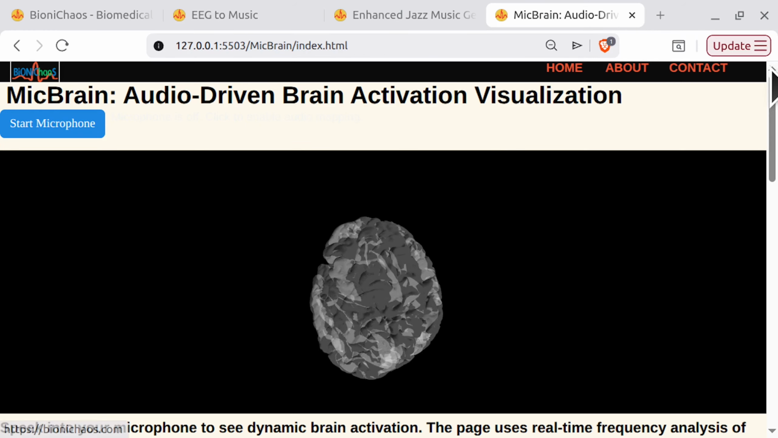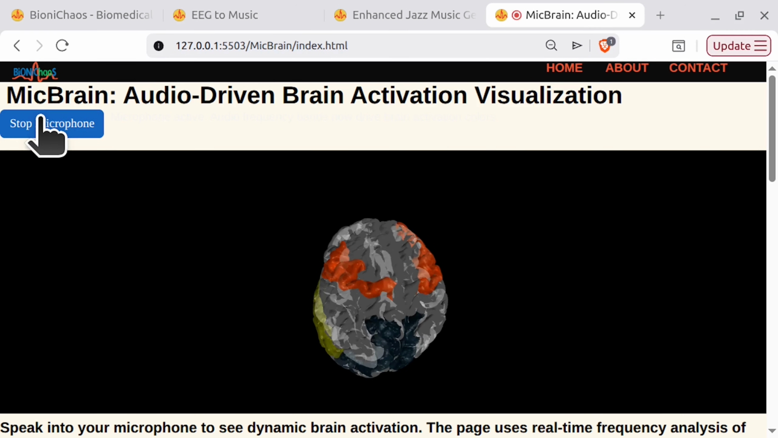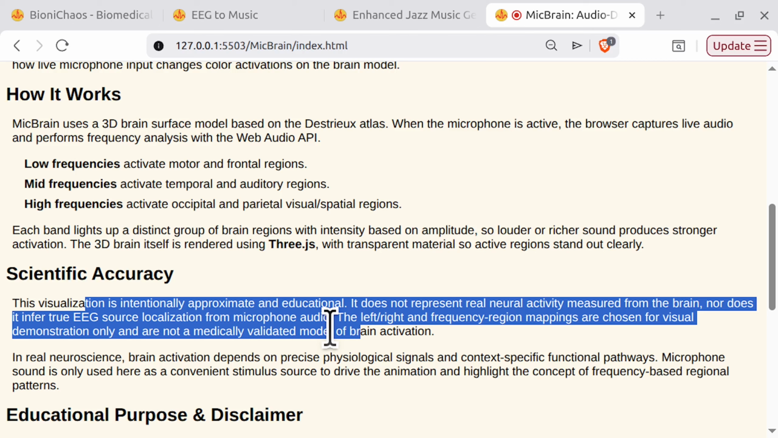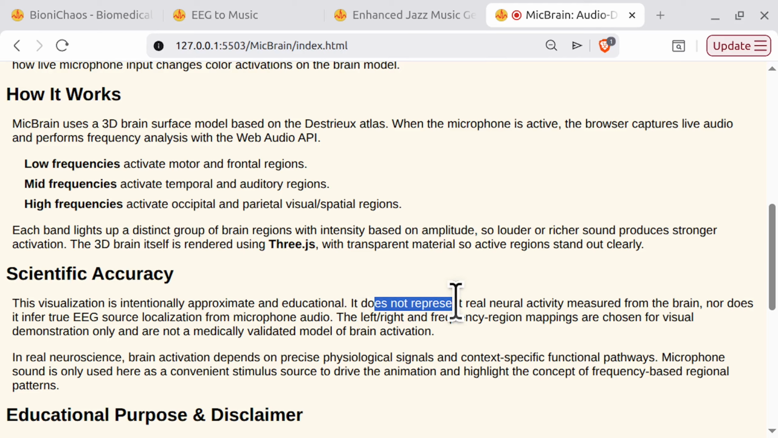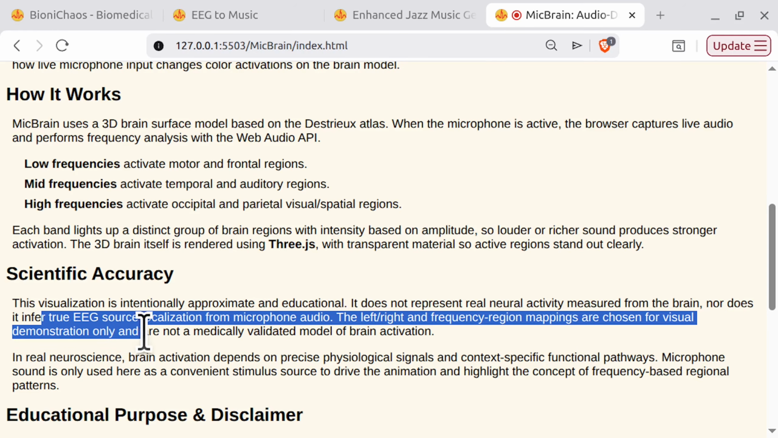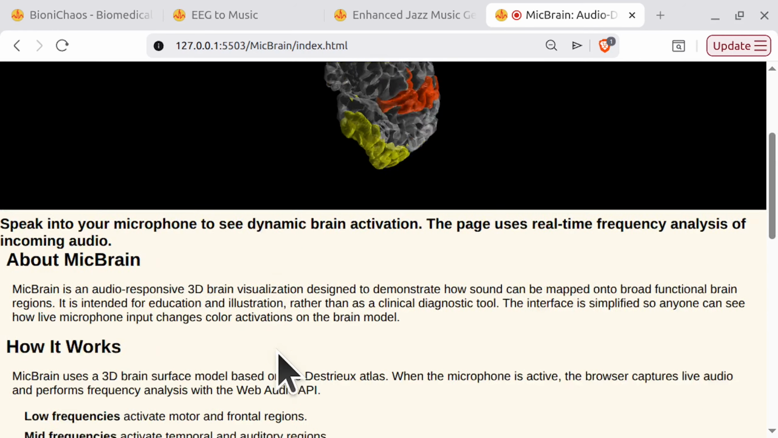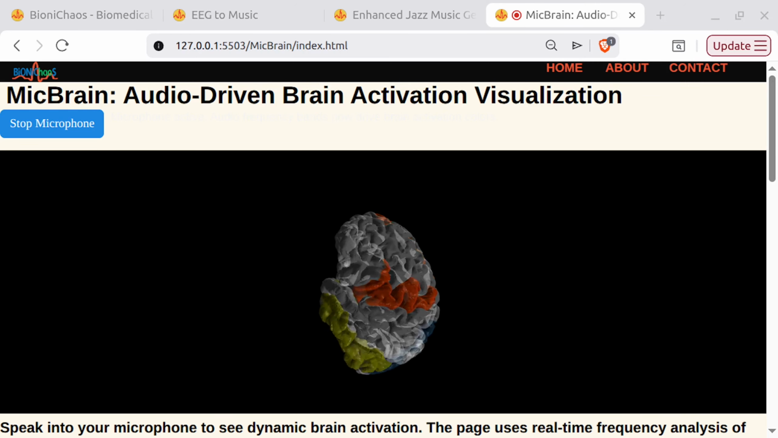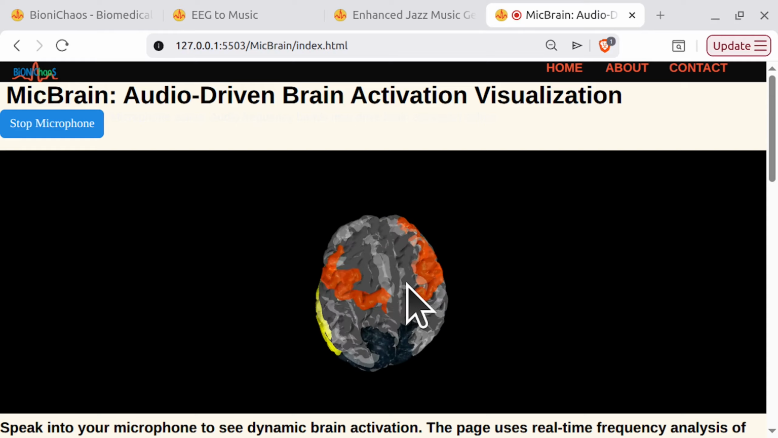Okay, the linting error went away. To start the microphone. Yeah, we need ideally more areas of the brain activated. The simulation is intentionally approximate and educational. It does not represent real neural activity measured from the brain, nor does it infer true EEG source localization from microphone audio. The left, right, and frequency region mappings are chosen for visual demonstration only and are not a medically validated model of brain activation. It does work though. We could have more regions.